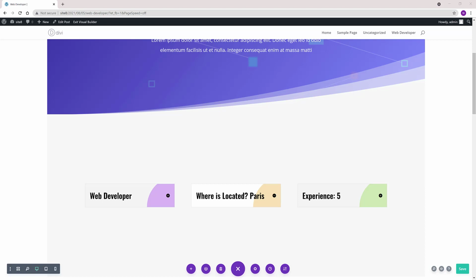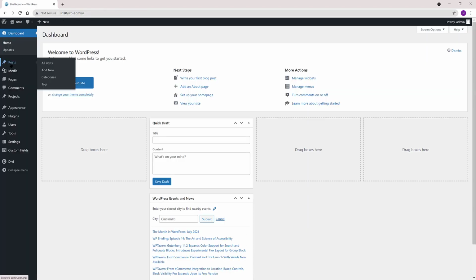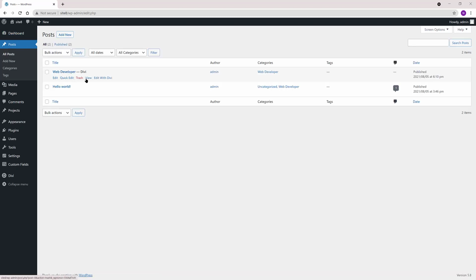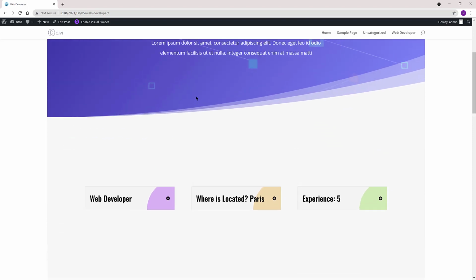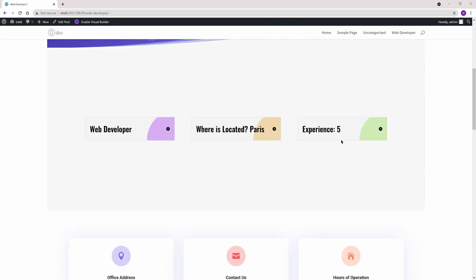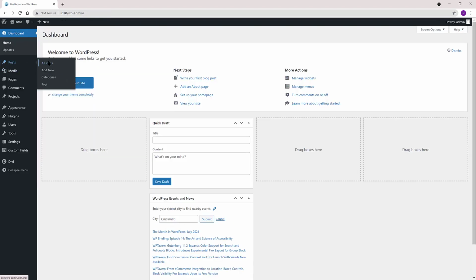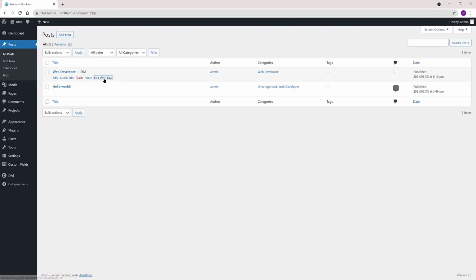Well, let's now take a look at my web developer post. So I go to my WordPress dashboard, posts, web developer, and view. There it is. My section built with ACF fields and the Divi Builder. So now I want to come back to my posts, web developer, but this time I'm going to edit with Divi.